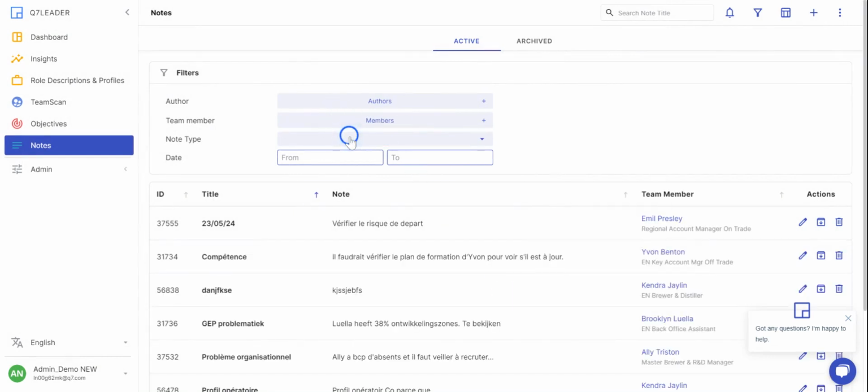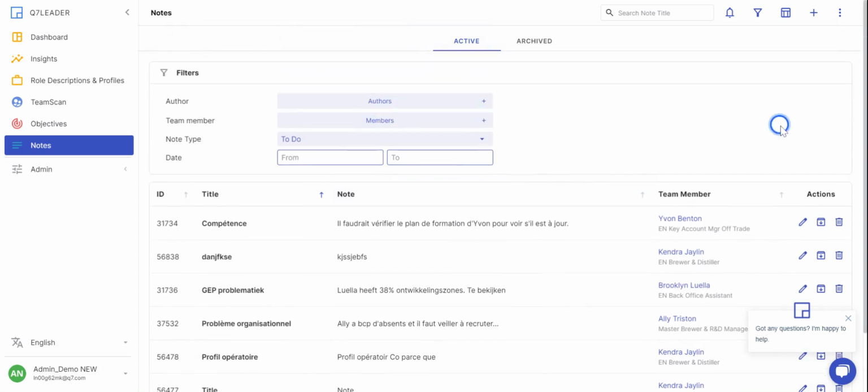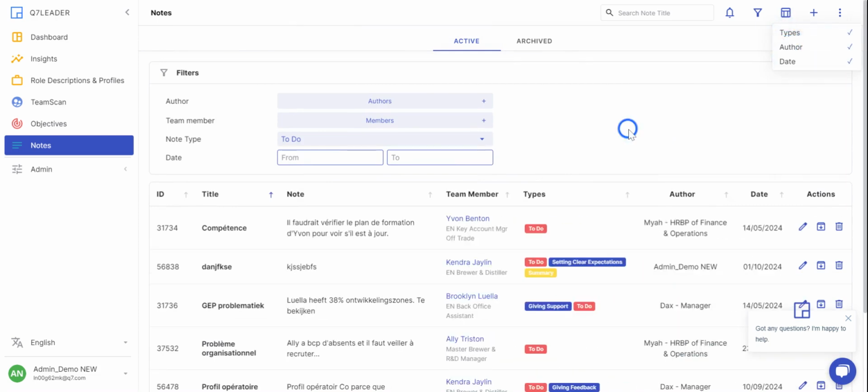I can also filter by note type. So if you remember, when you're saving a note, you have the option to select between the 4 management practices, and then you have a note summary or a to-do. So I can select all the to-dos and I can view all the to-dos in my platform. To do this, by the way, you can also activate extra columns. So you can have an extra view here.